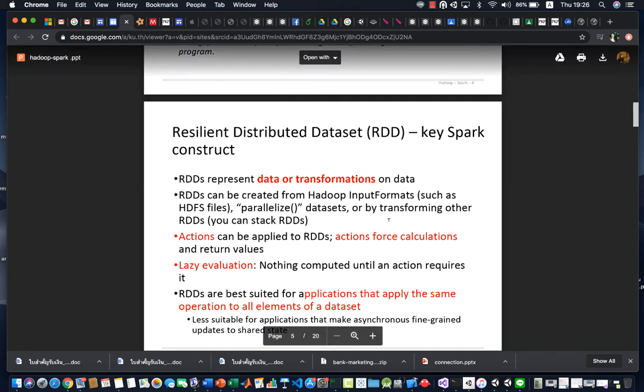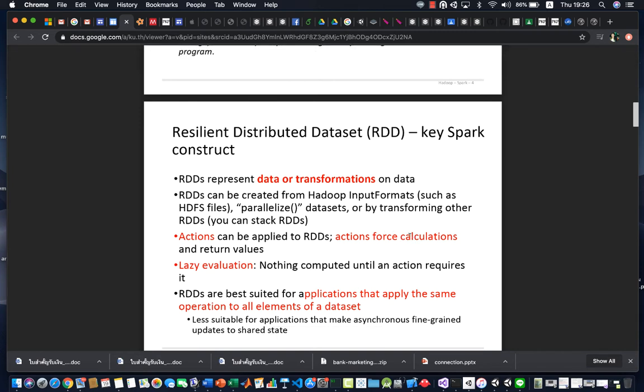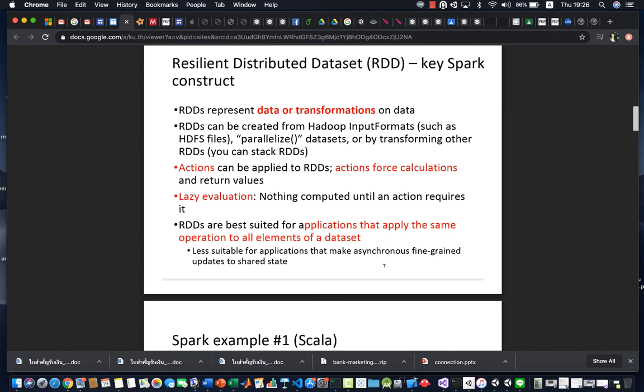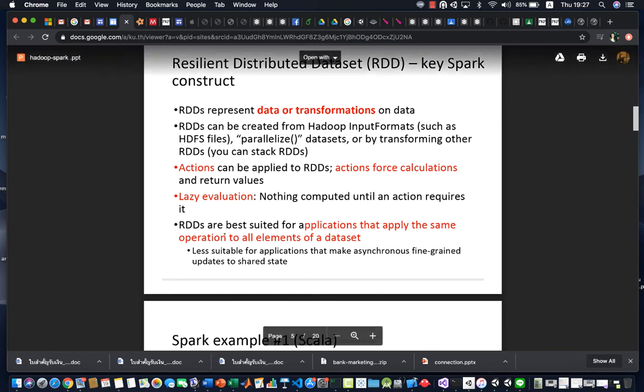Action means we force the calculation of the value, because Spark operates lazily, just like what we talked about before. Nothing will be computed until the action function is called. The RDD is good for applications that apply the same operation to all elements in the dataset. Normally if you want to do something with an array, a large number of data, and do the same operation, that will work.